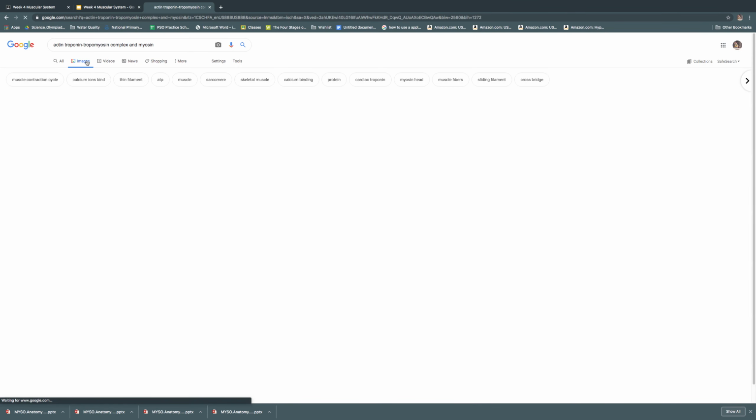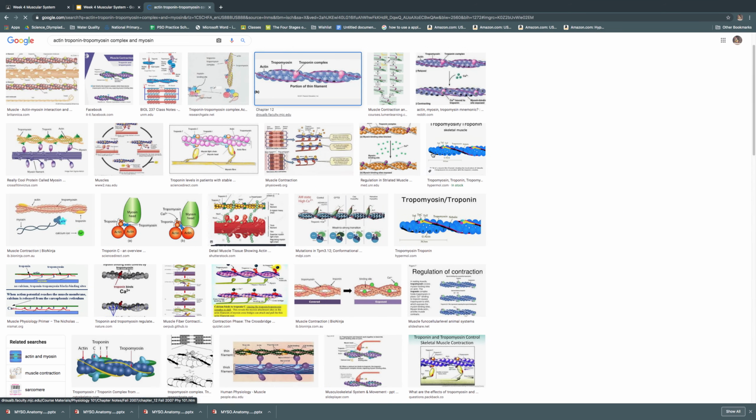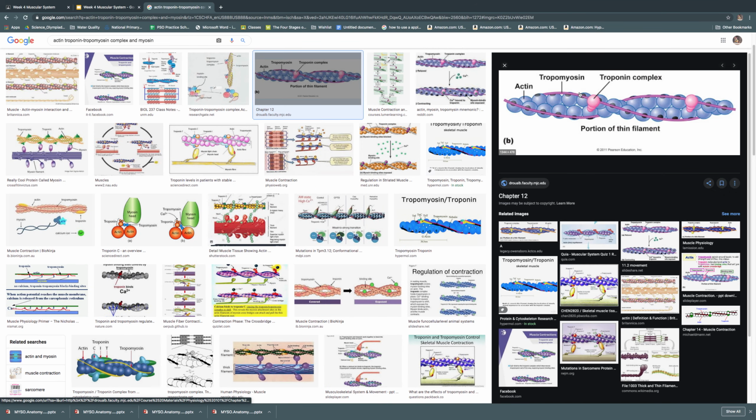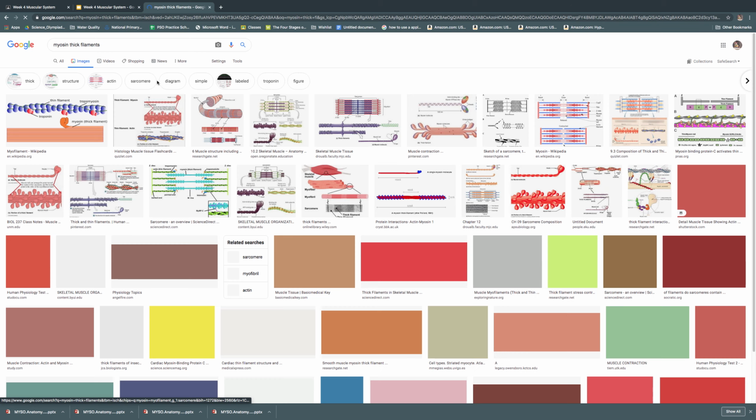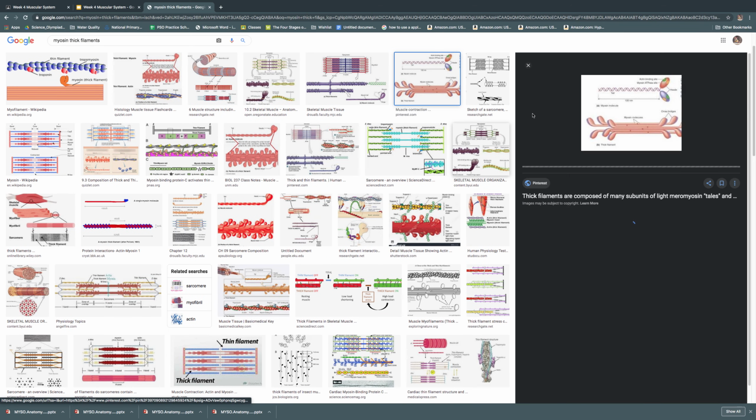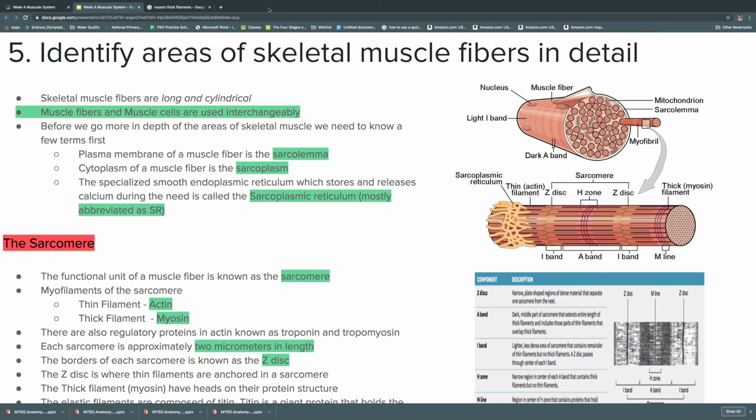Here's a good image for that. We can see that this whole strand is actin. This is troponin and tropomyosin. Actin has binding sites for the myosin, and tropomyosin is blocking those binding sites while the troponin is stabilizing it. And the thick filament has a little head which will connect to the actin binding site. Okay, moving on.